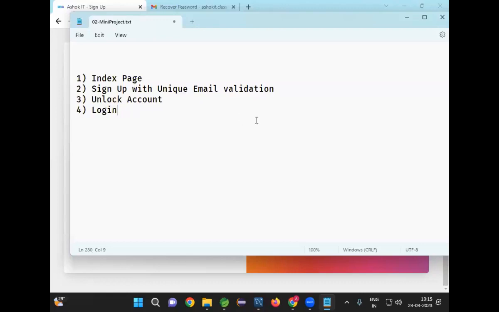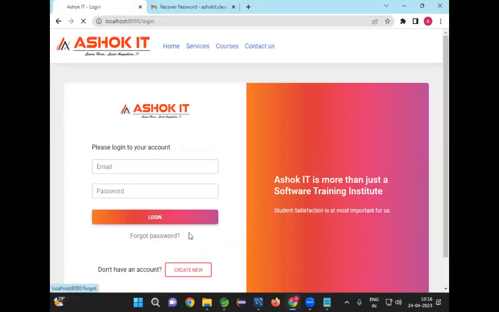So after login, the user may forget. After some days, the user may forget the password. Then I have implemented recover password functionality. If you give the correct email ID, then we will retrieve the password from the database and send the password to your email. If you give an incorrect email ID, you will get an error message there.